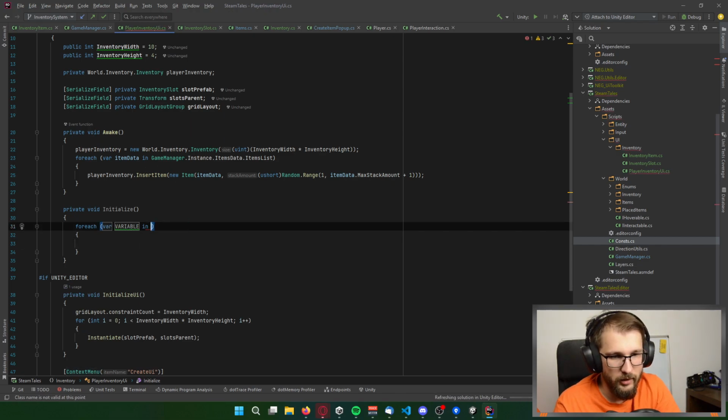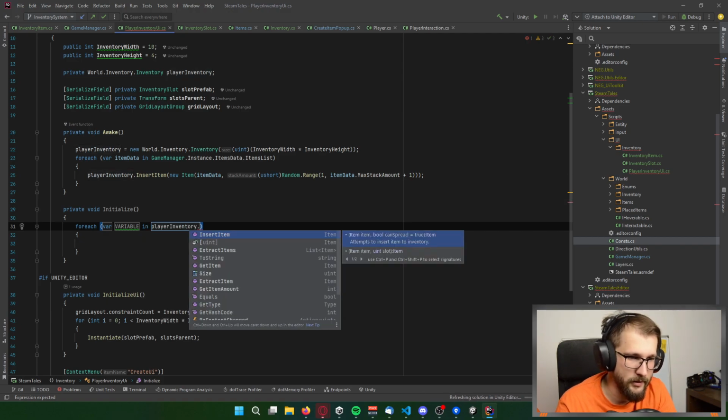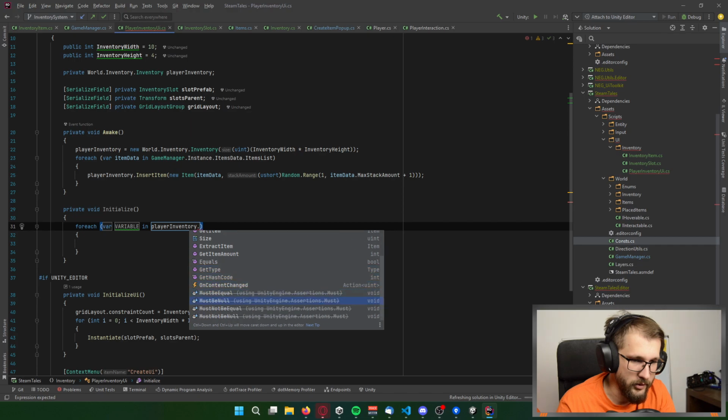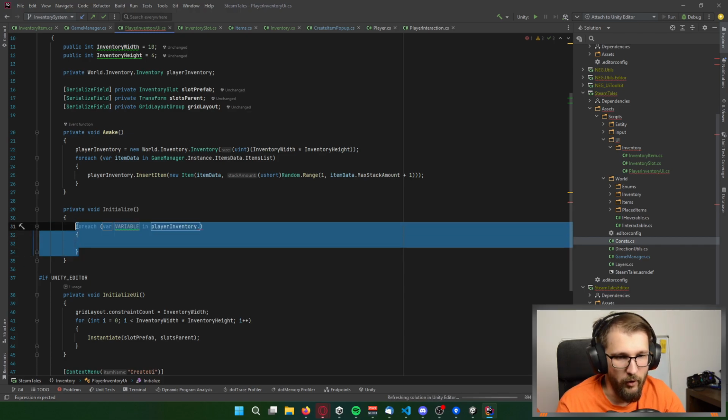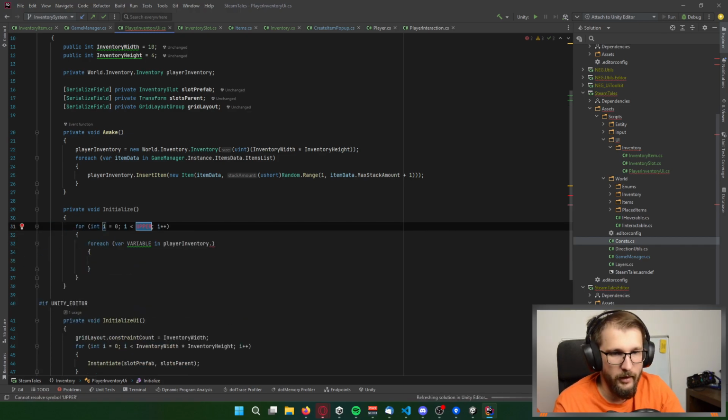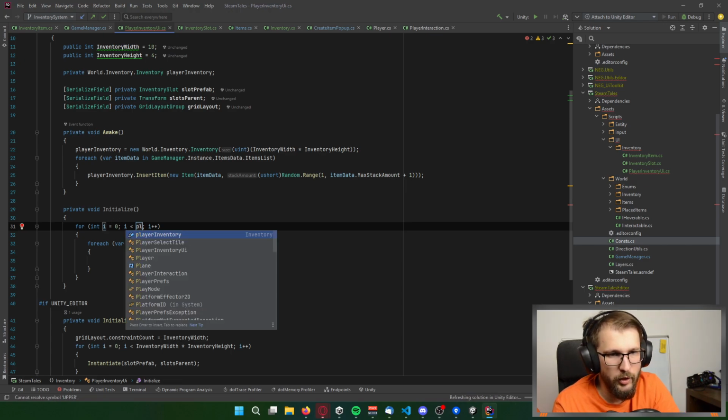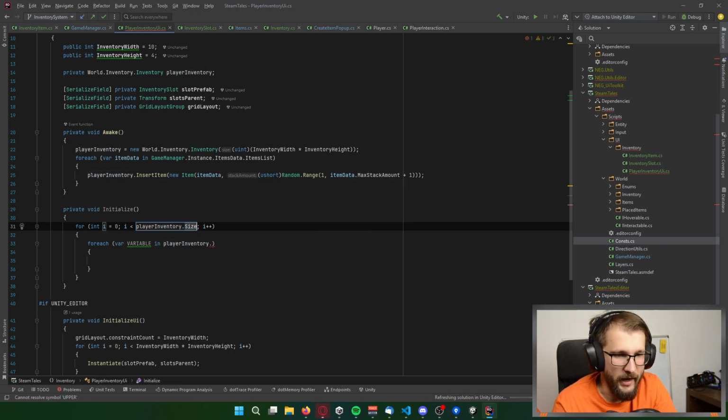So, for each in player inventory, do I have items of some kind? No, I don't have it. So let's go with for int i equals 0 up to player inventory size.